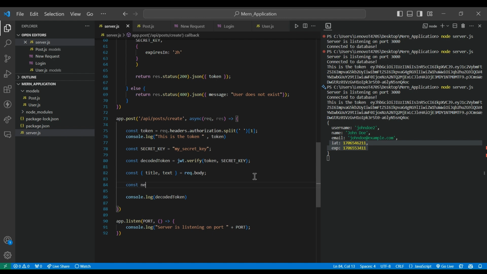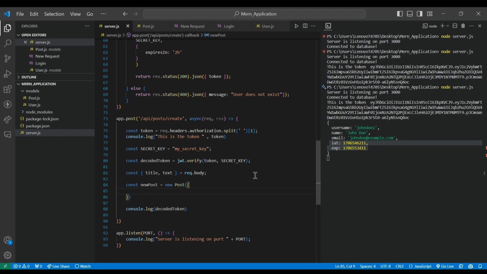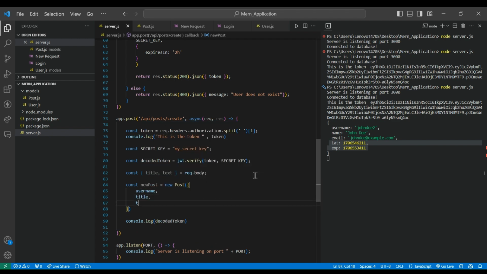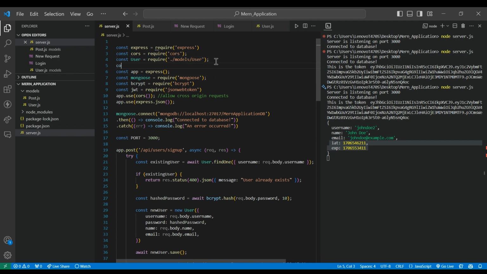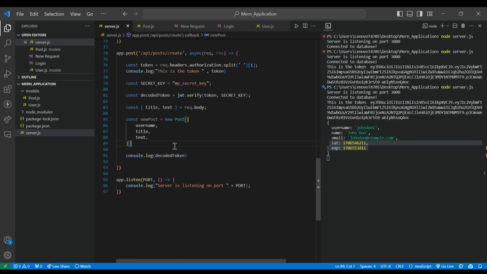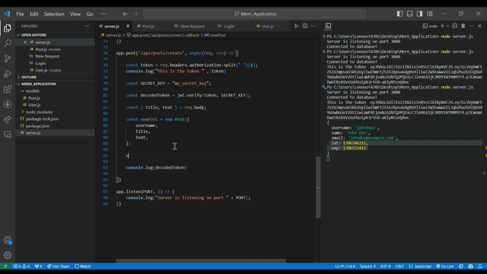We can simply create a new post, use that model here, and in that model we can add in our username, title, and text. Of course, we have to remember to import the model right here, so we can just add it underneath this import. So we can just add const post equals require ./models/post. We were creating our new post, and this is how we would create it. And then we would do new post dot save.